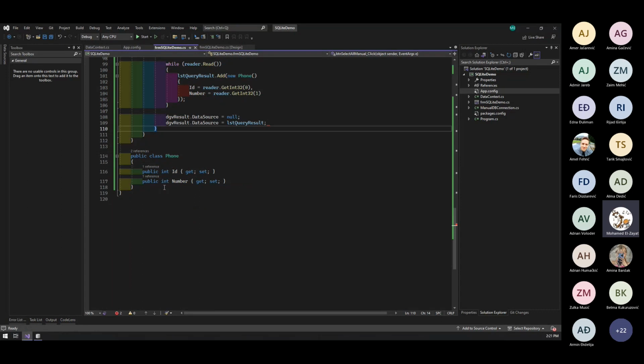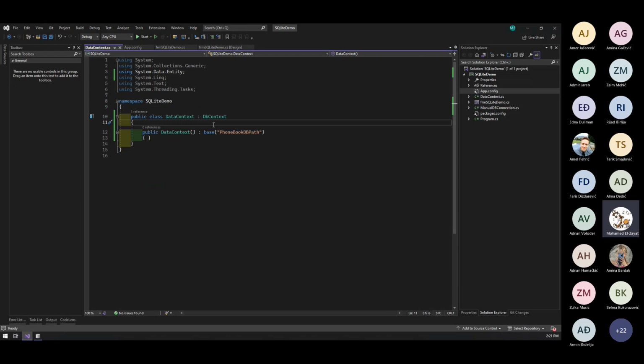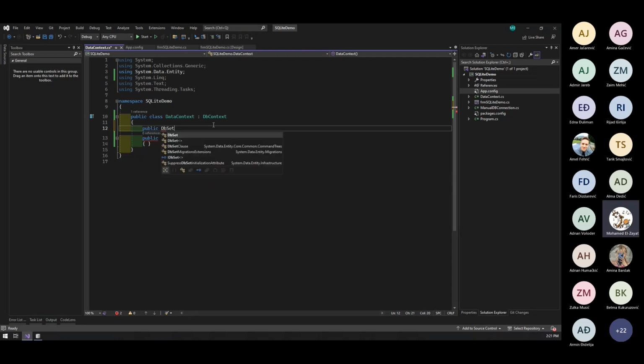This phone class needs to be mapped to the actual database. So in order for me to map it, all I need to do is add one more thing, which is called a DbSet. So public DbSet, which will act like the mapper between your business logic and your database.